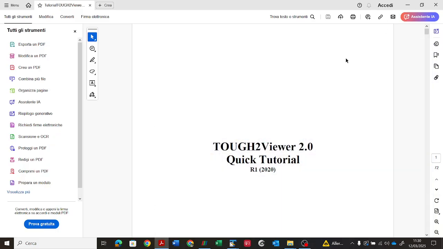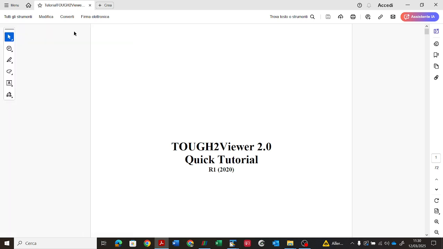Hello to everybody. In this section, we will see how to modify an existing mesh with TOUGH2Viewer. First of all, I want to present you the TOUGH2Viewer quick tutorial that you can download from the shared folder that you receive when you download the TOUGH2Viewer.